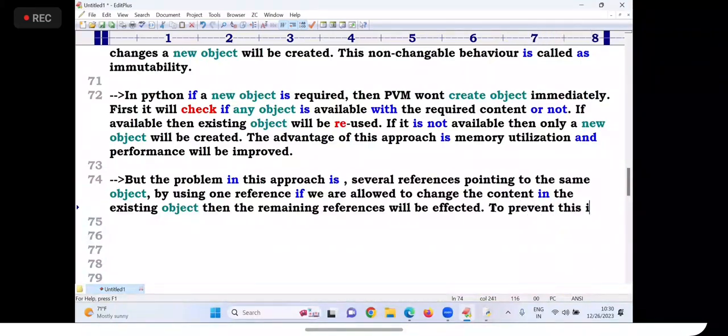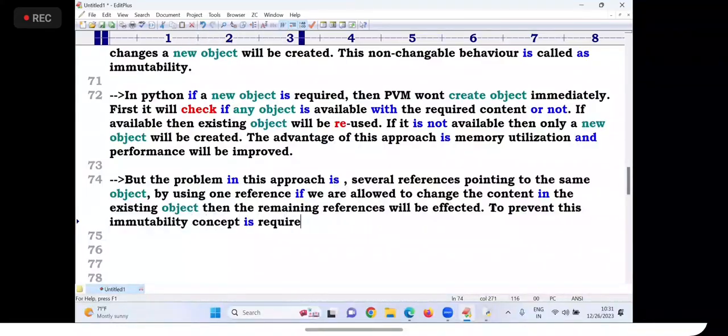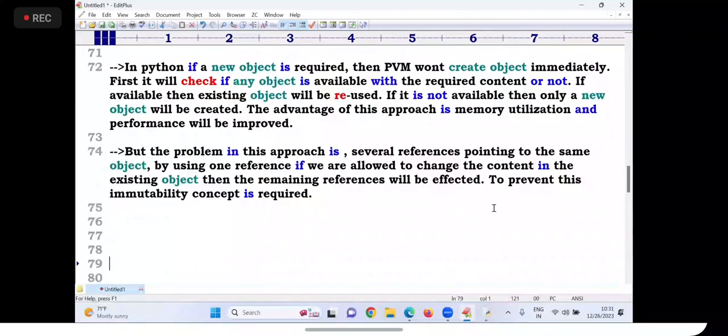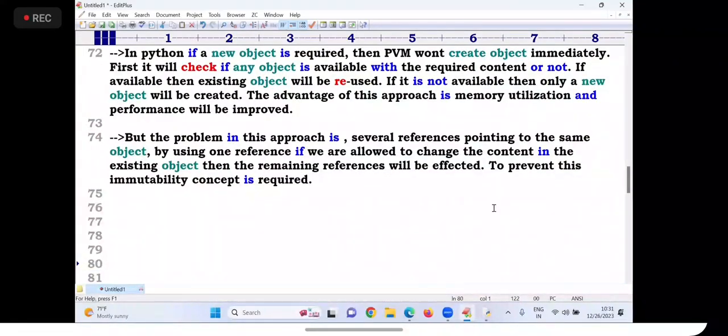To prevent this, immutability is required. That's why they have given immutability. All fundamentals are immutable only. In interviews, they ask whether fundamental data types are mutable or immutable. I explained with proof. Collection data types: some are mutable, some are immutable.